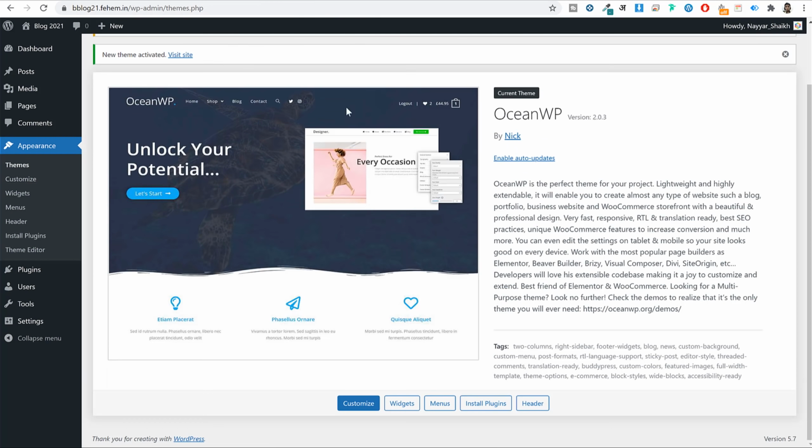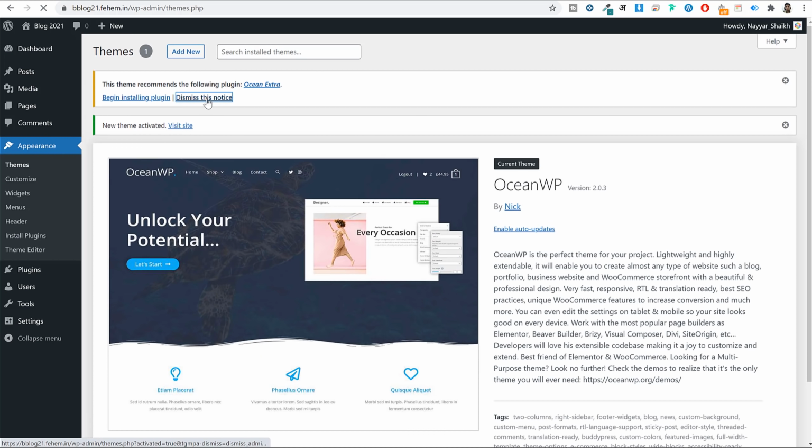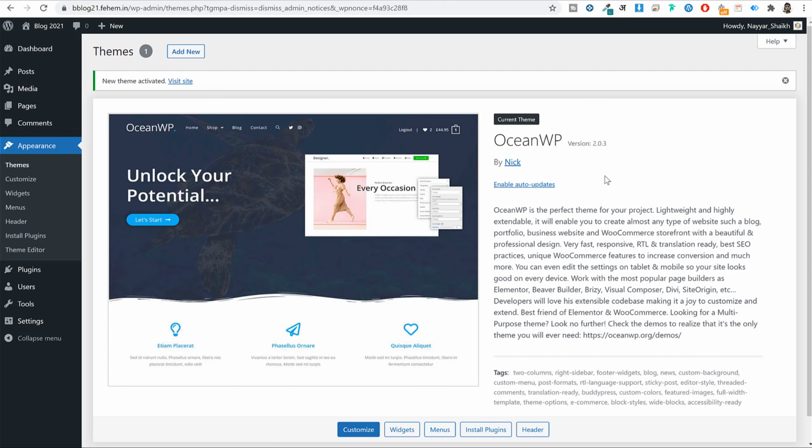Now this theme recommends a few plugins. We don't need them. You can just click on dismiss this notice, because many times themes will give you some promotional plugins that you don't really need. Now you should always do one thing. You should first of all enable auto updates, so your theme gets updated automatically. You don't have to do that manually every time.